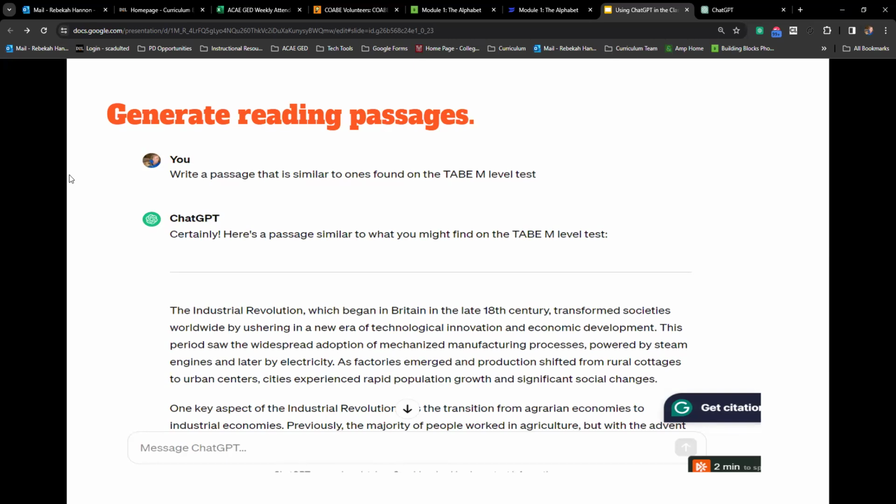So this is using it to create reading passages. I asked ChatGPT, write a passage that is similar to ones found on the TABE M level test. And you can see it did that. Certainly, here's a passage similar to what you'll find. The Industrial Revolution, which began in Britain in the late 18th century, and it went on and on. And so you can see with the arrow too, there's more there. So this was really, really neat.